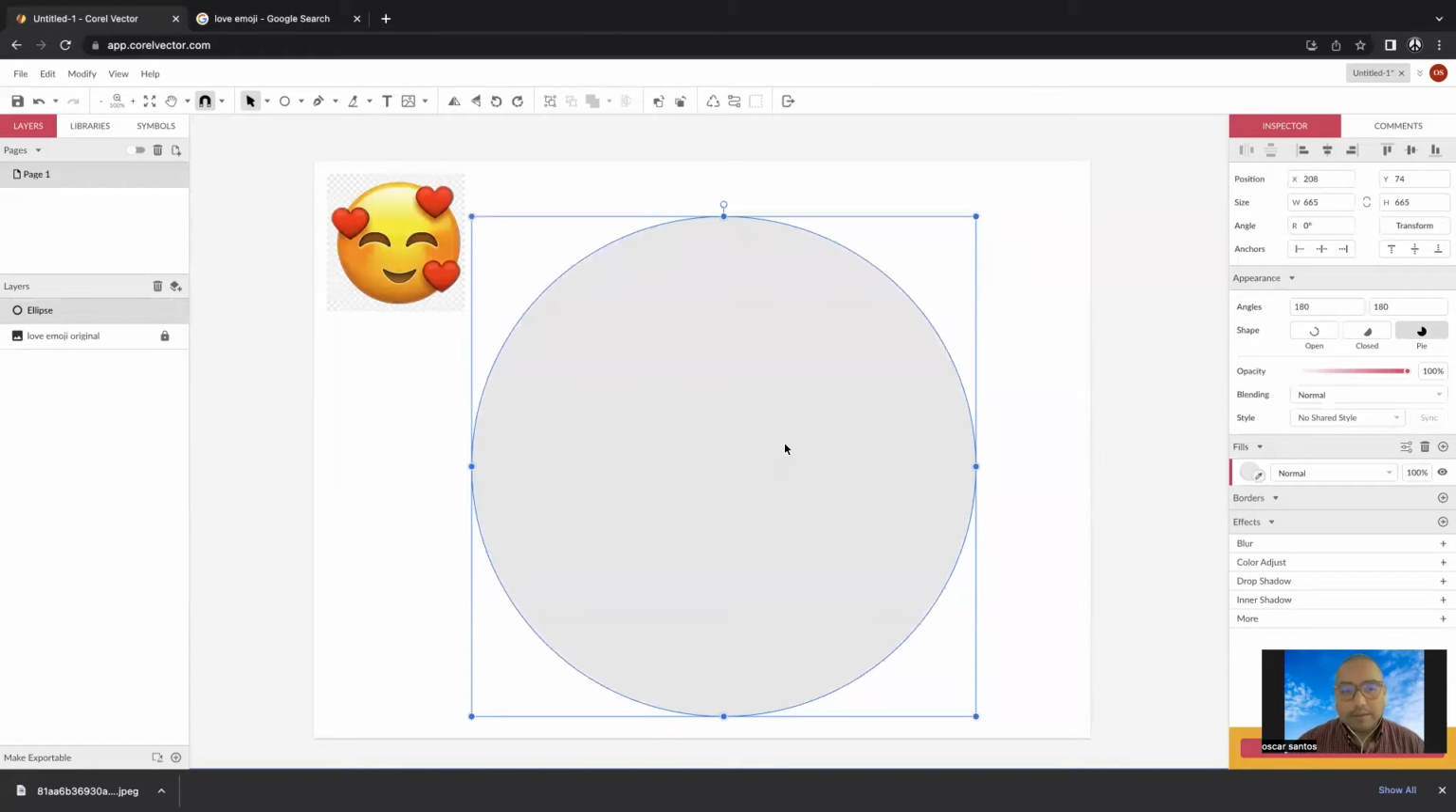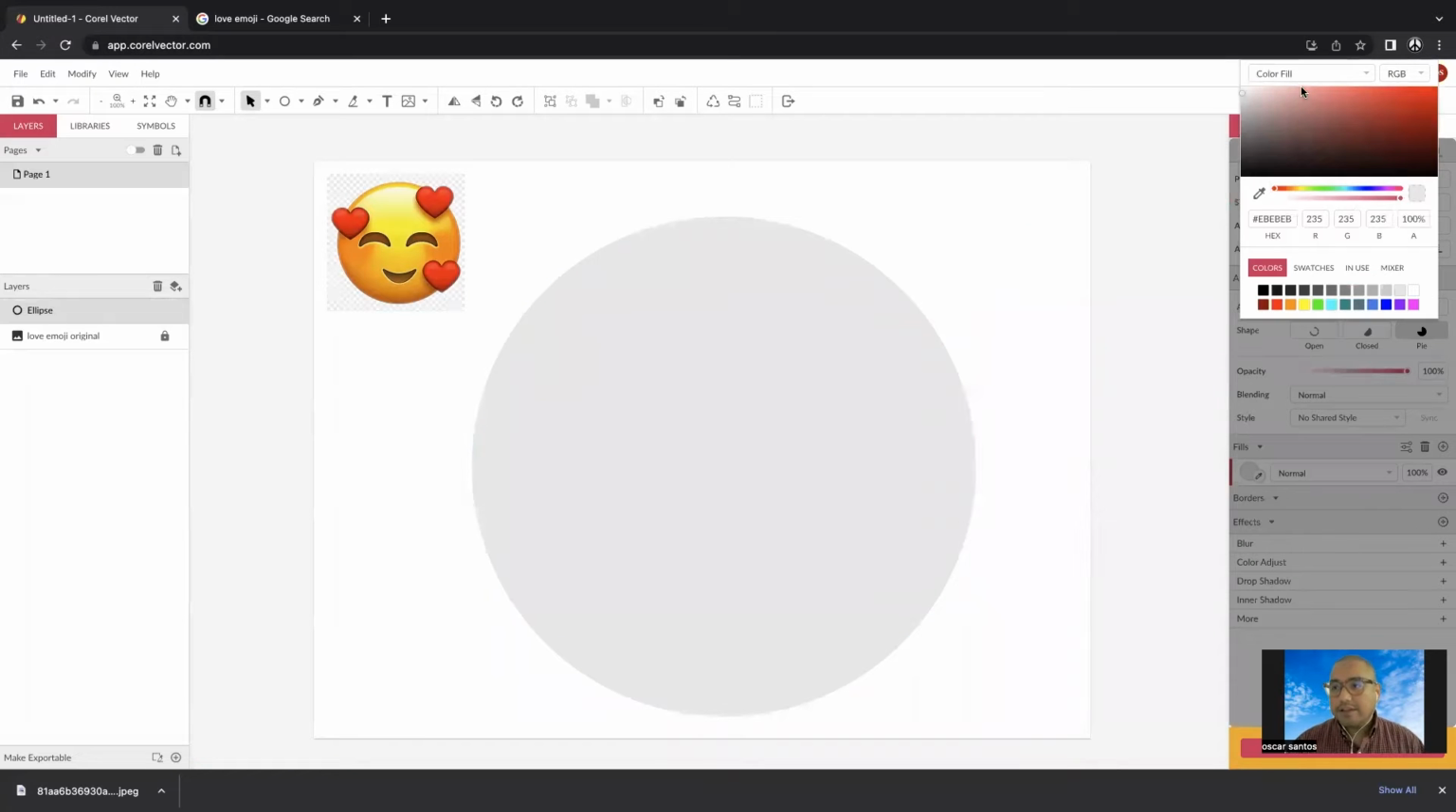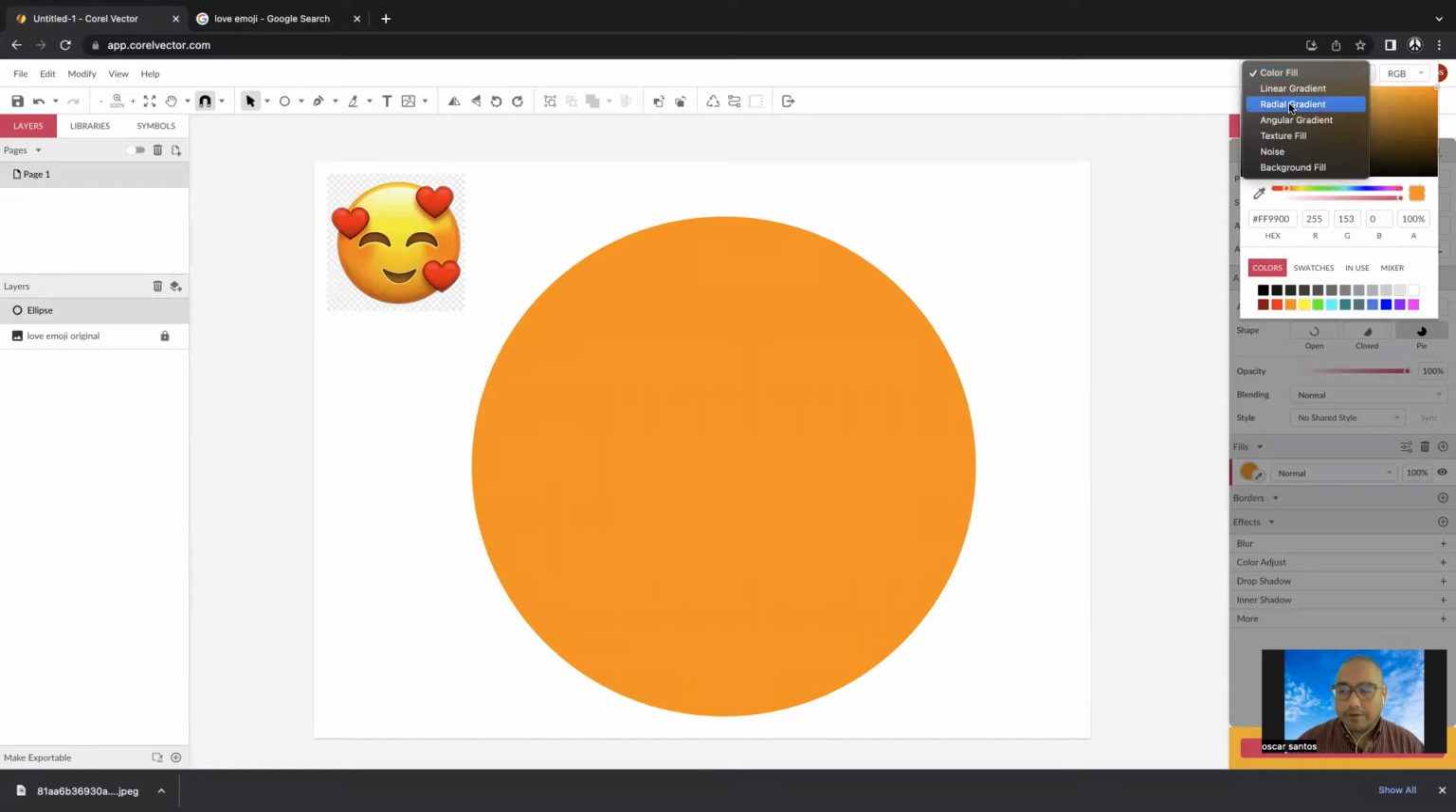Okay, now when I make the big circle, what I'm going to do is over here on the right where it says fills, I'm going to click on the fills section right here where I get to choose a color. I'm going to click on that right there. And that's going to give me the fills options. So color fills are just one solid color. But if you look at this emoji, it's actually got two colors. So we're actually going to choose the radial gradient.